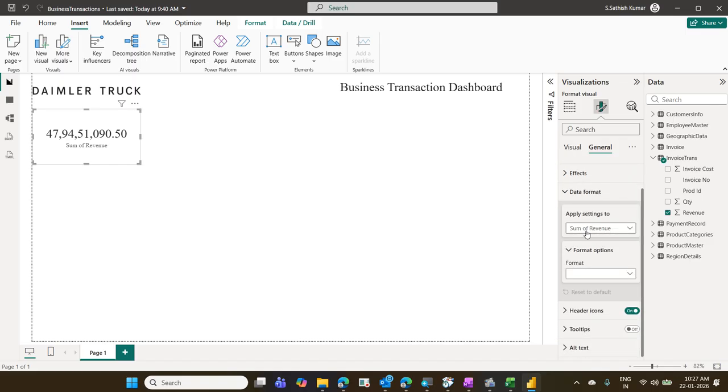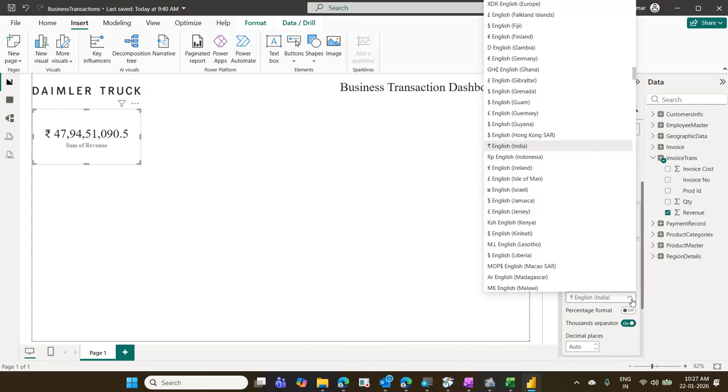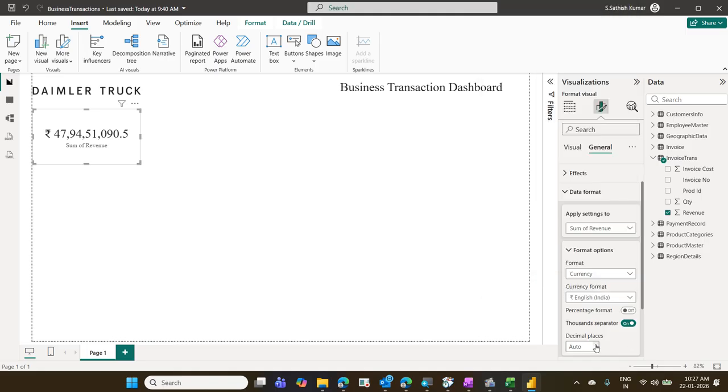So let us go for currency. Yes, I'm getting that currency symbol. If you don't want the Indian currency symbol, you can change to other currency symbols here. Click on the currency: dollar, euro, or some other currencies also. And decimal places, I make it 2. I want 2 decimal places.